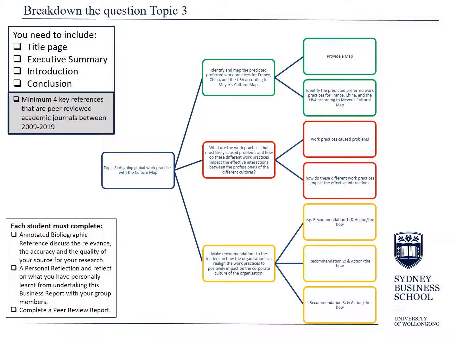So as I was saying before, if you've got topic 3, the process is the same. So in the first box, what we do is we identify what the topic is. So we are aligning global work practices with the cultural map.